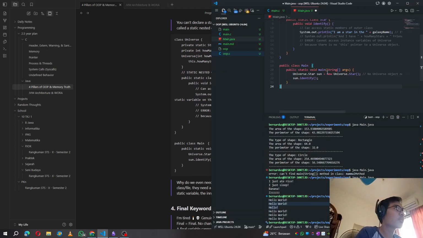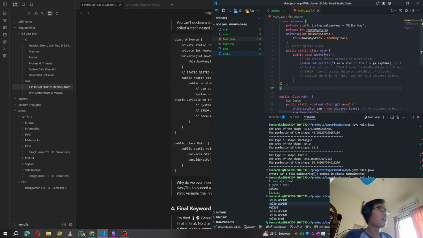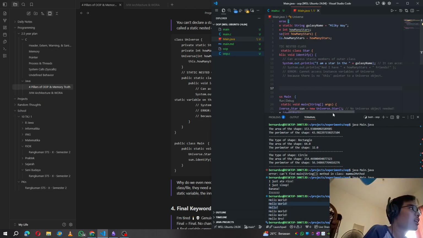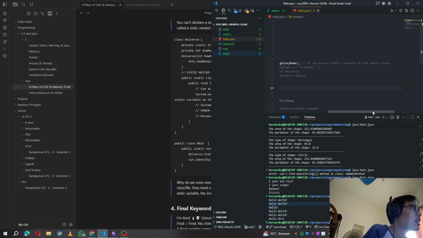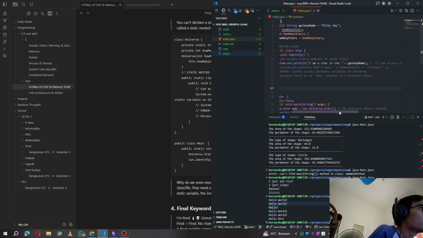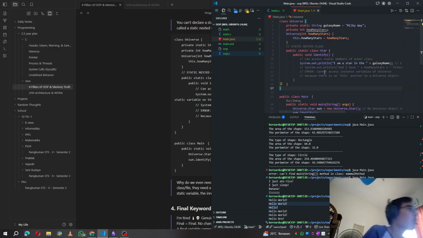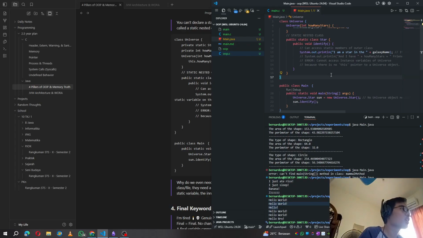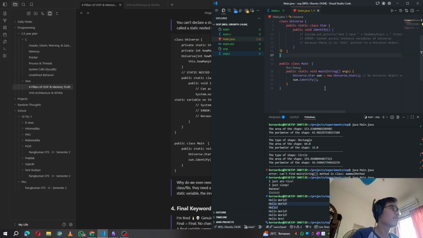So let's put this one. We have a universe, and then we have how many stars. This is a static nested class. We have a star. It can access the static variable on the parent class. But it cannot access an instance variable of universe because there is no this pointer to a universe object. No universe object needed. We can just create that new one.